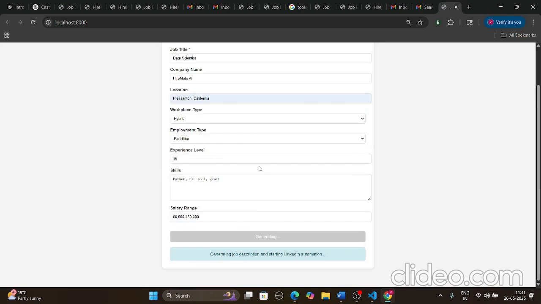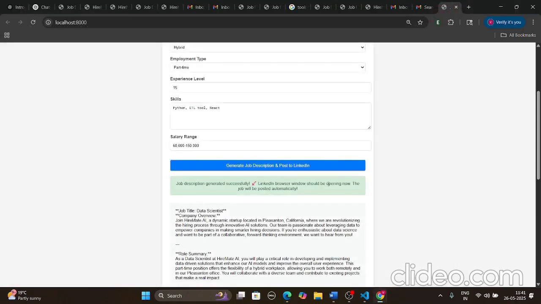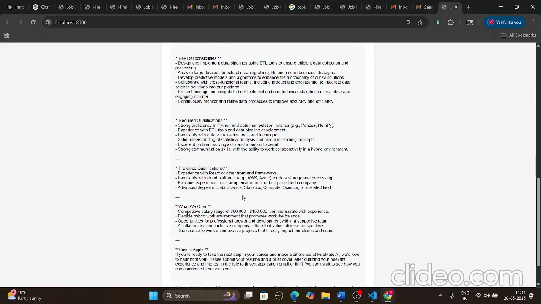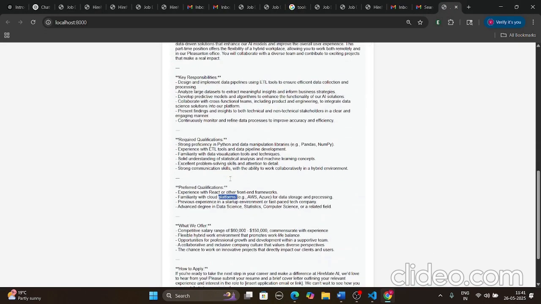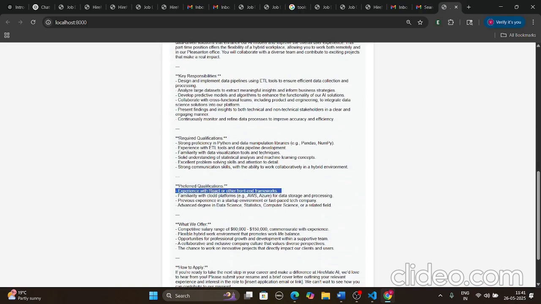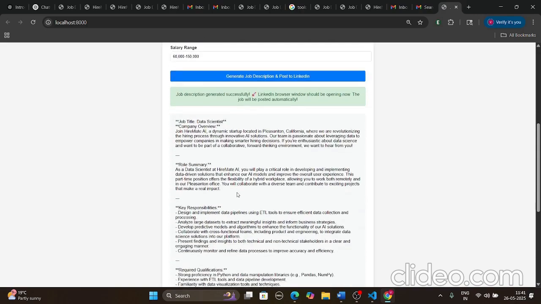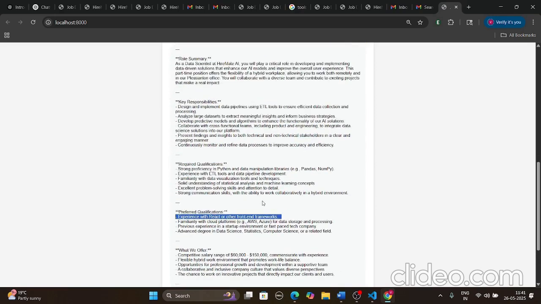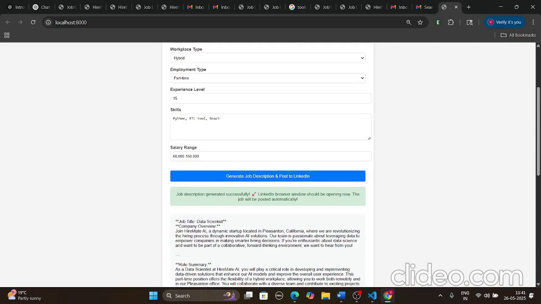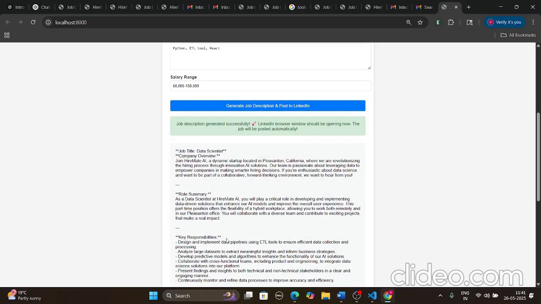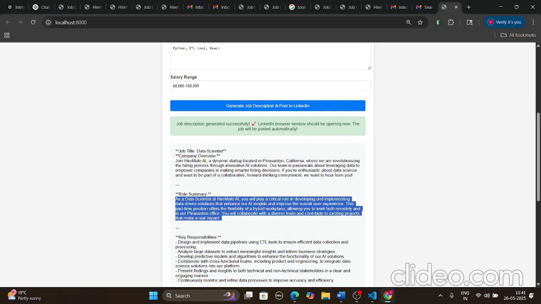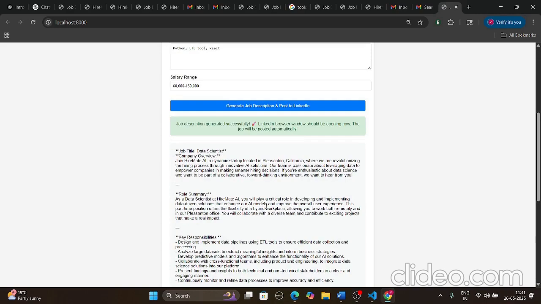So this is the last example I would like to show you. It's generating, and the LinkedIn automation as well, as you can see. So this also generates. Salary is given. React is under preferred qualifications. It understands that a data scientist position does not require React, that's why it's given in the preferred qualifications. Now hybrid. I can see the hybrid workplace and everything. The part-time position offers the flexibility of a hybrid workplace.